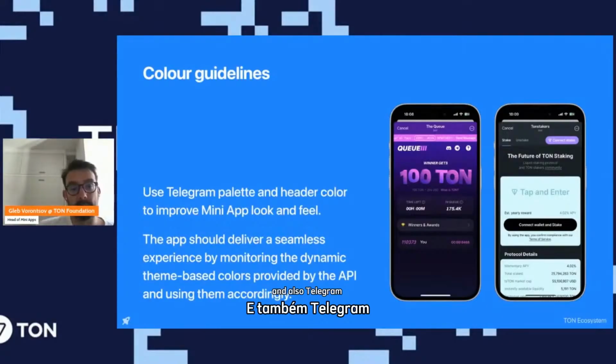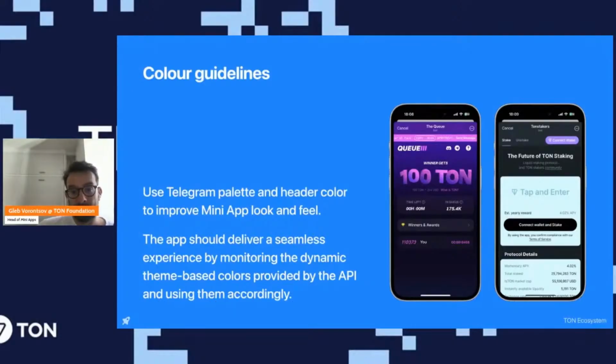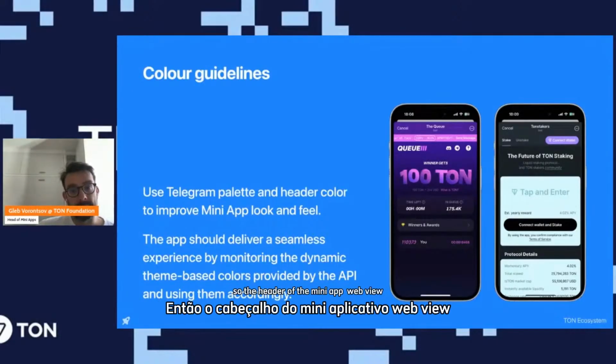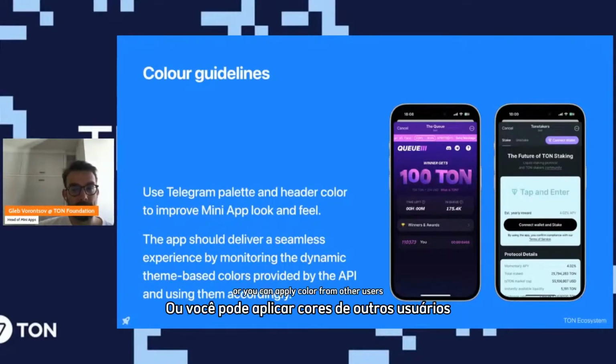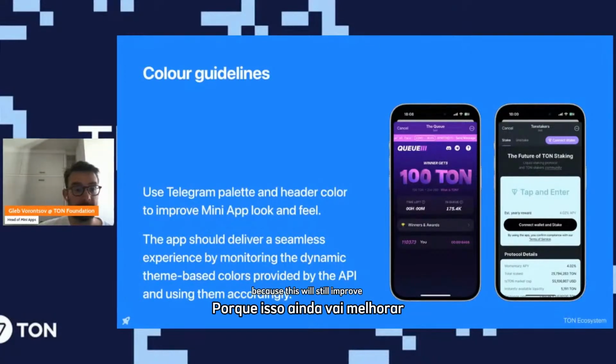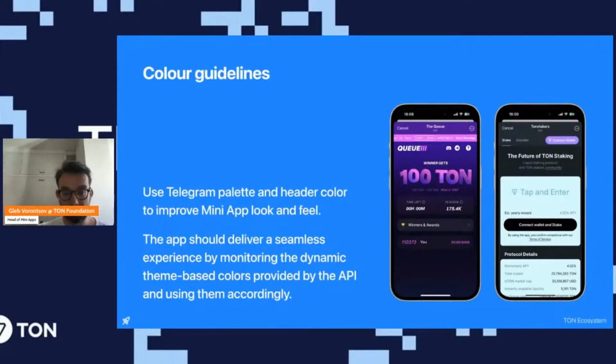And also, Telegram provides access to the palette and colors to improve your MiniApp look and feel. You can use it so the header of the MiniApp web view would be the same as the web app itself. Or you can apply the color scheme of the user, because this will still improve the look and feel and build a trustful bond between you and the user.